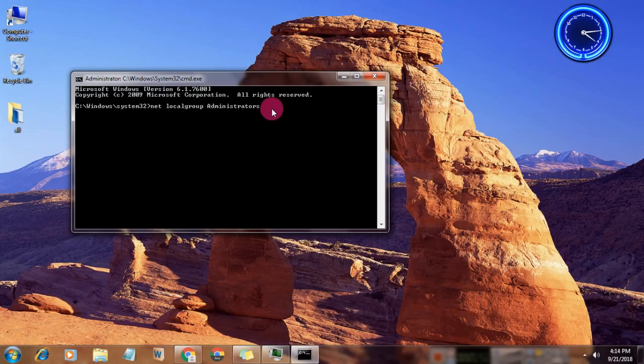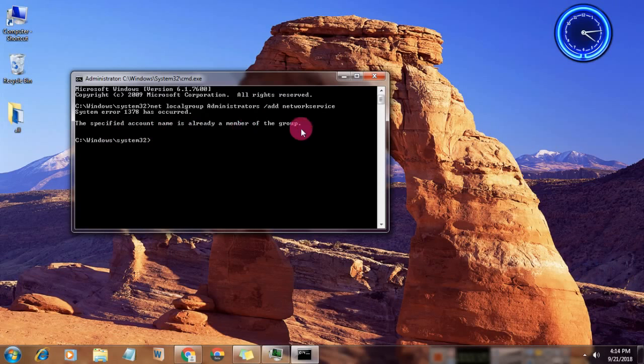/add and rook service without space. Now hit the enter. It says specified account name is already member. It has been completed already in my computer, but if you've got any problem, it will show it has been completed successfully. So I'm just going to repeat that process. Since it has been done in my laptop, it will not show up.